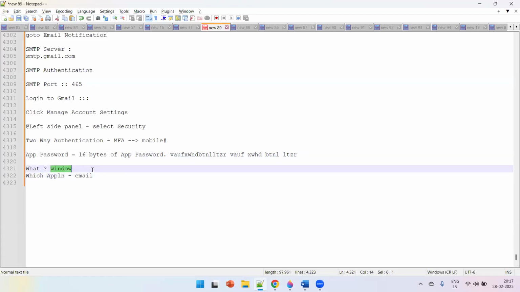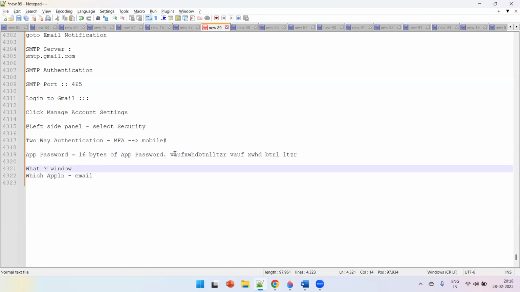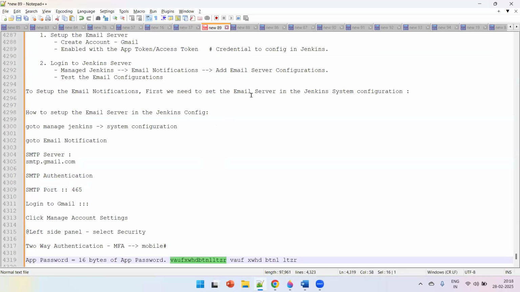Just choose Windows from the drop down and choose email, these two options. Once you enter this, you'll be getting a 16-character application passcode. So this is what we need to provide during your configuration.